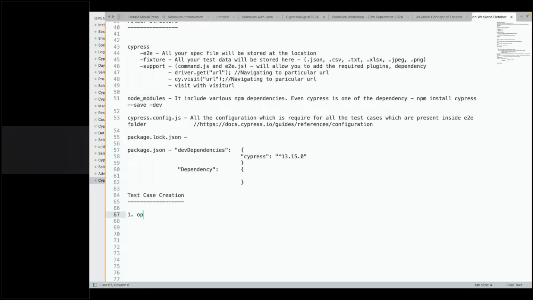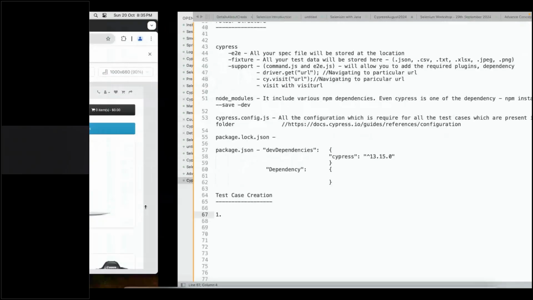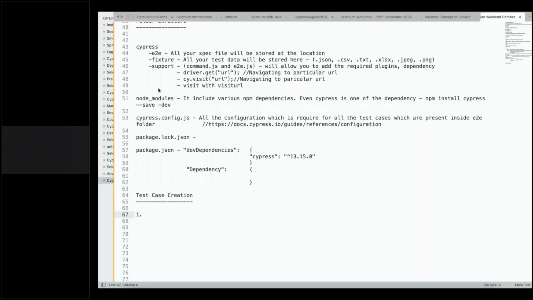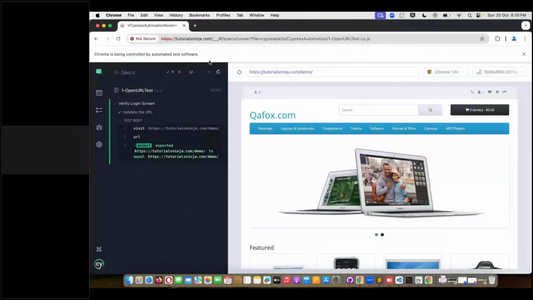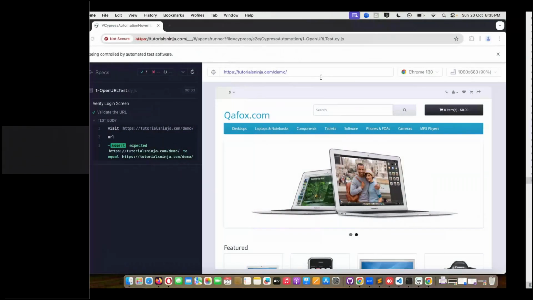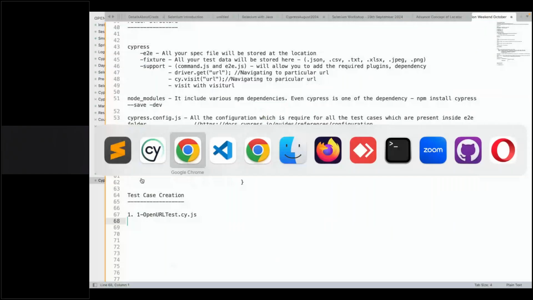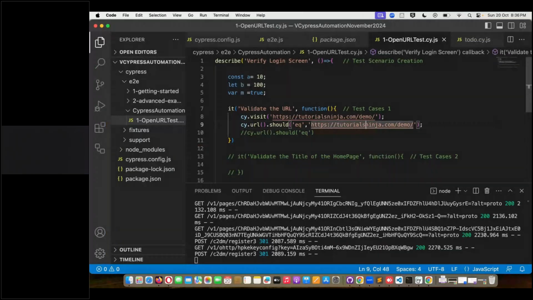Currently the name I have given to the test case is open URL test. So open URL test is the test case we have created, guys, which is just opening one URL and we are validating whether the URL which has been opened is correct or not. I'll just modify one of the values so that you can see the failure also, because I have shown you the positive side.